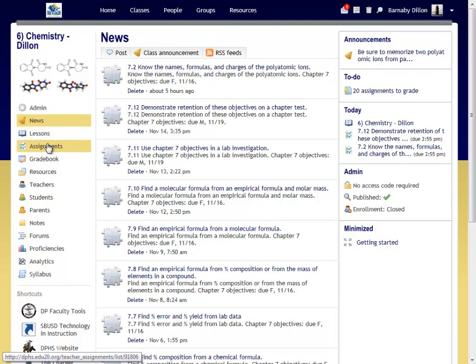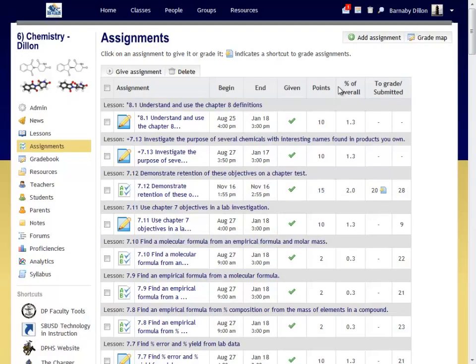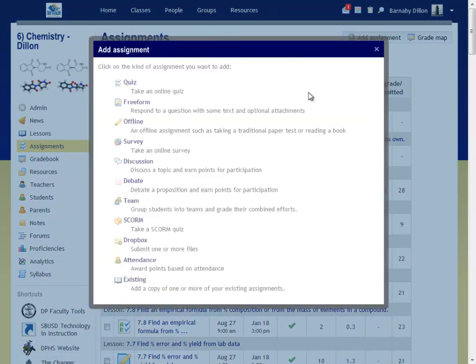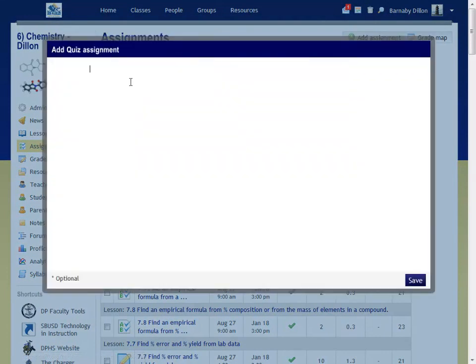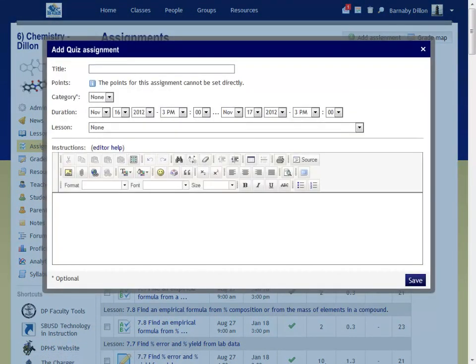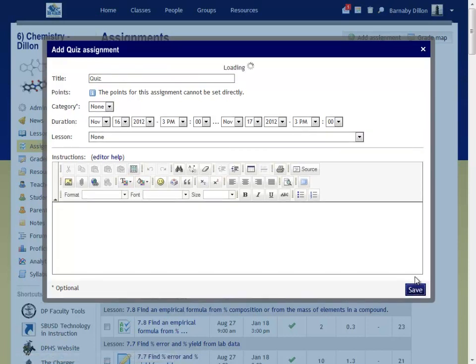So you click on assignments and you add a new assignment, and then you click on quiz. And then we're going to title it. So I'll just say quiz. You pick the category of points it goes in and press save.